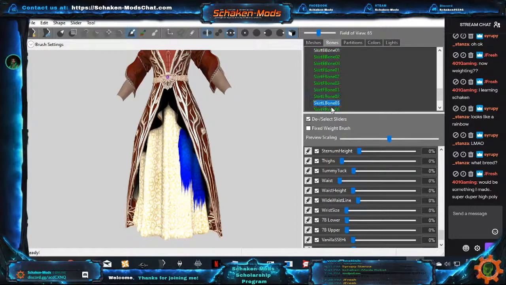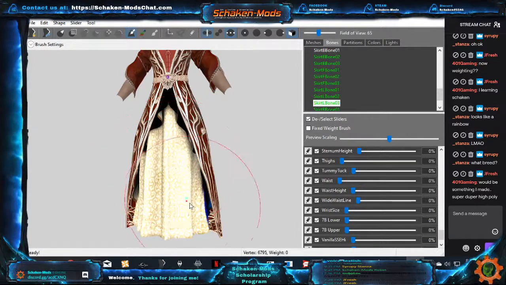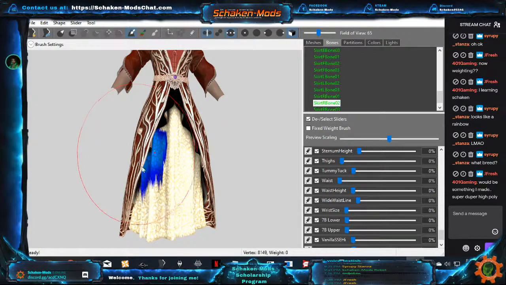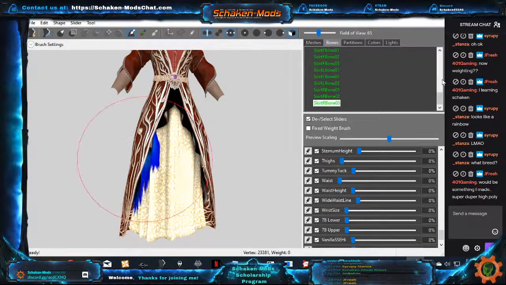And then number 3. You kind of see it seeping through a little bit there. Very nice. Same thing with your skirt right bone. Then number 2, and number 3. All right.